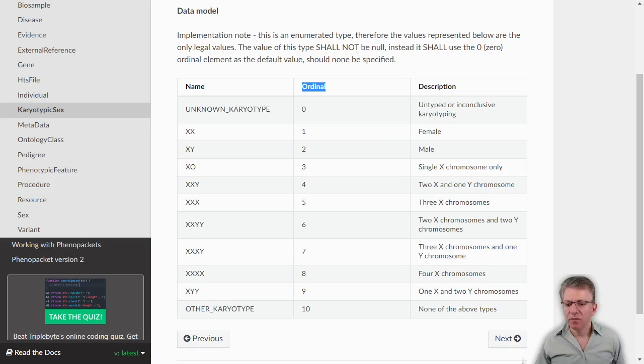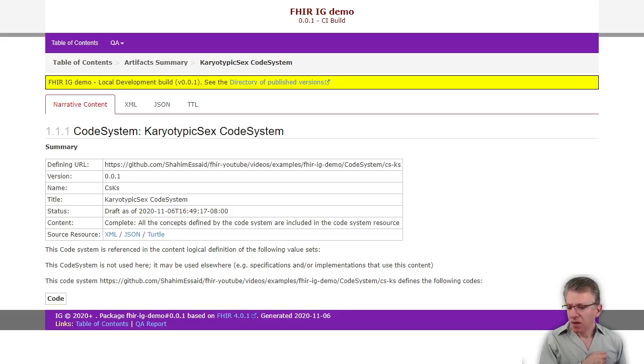But I'm going to pause. I'm going to build this IG now that I have one concept in it, so you can see how it shows up on the published site. Okay, so I ran the IG publisher. It went fine. It gave me an extra warning. We'll look at the QA report to see how that shows up there.